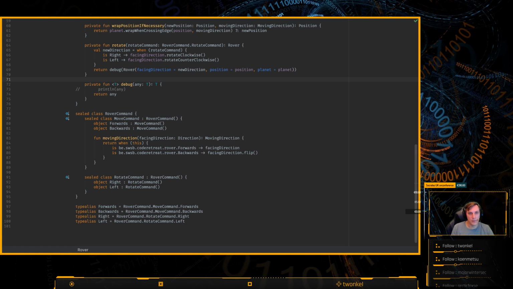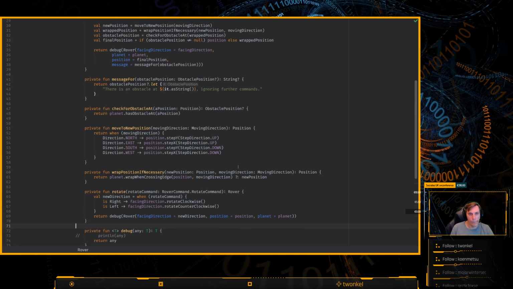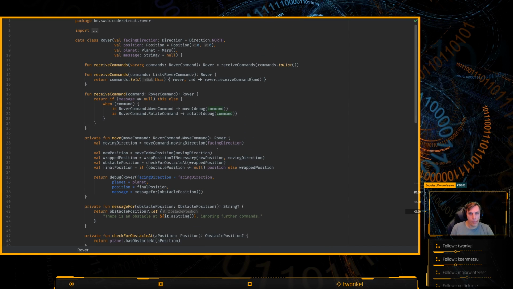All right, let's look at what we have. So we've got a rover that is able to receive a bunch of commands. This transforms the variable arguments to a list so that I can then fold over that list and execute the commands in that list one by one on a rover. This receive command necessarily needs to return a rover.